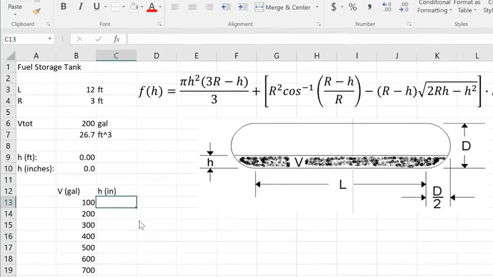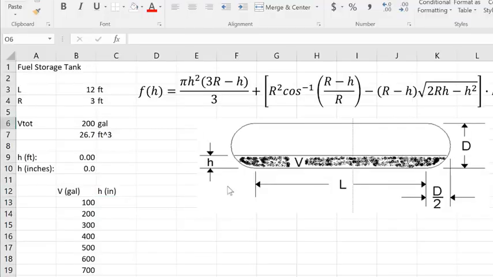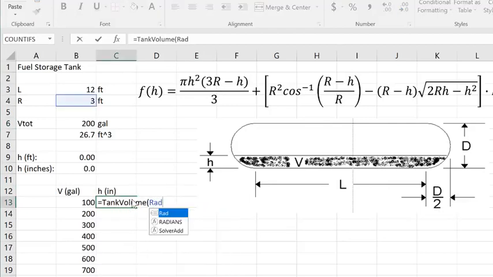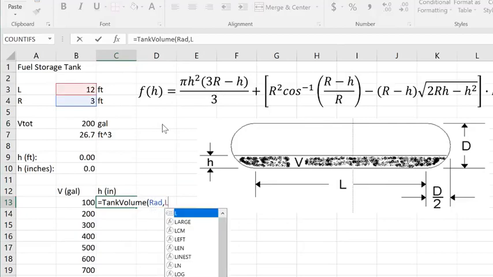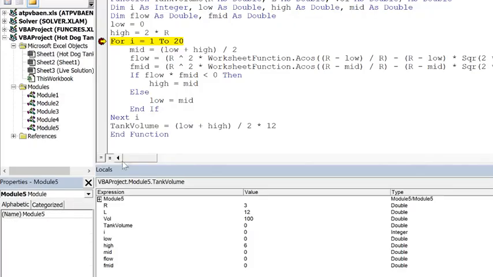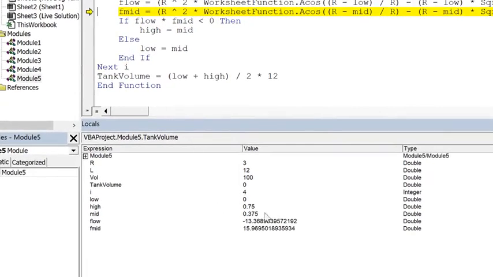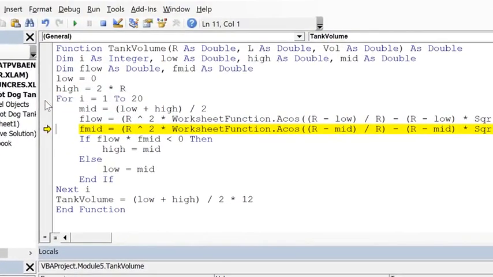So let's go ahead and see if our function works. I'm going to put a breakpoint in my function. I'm going to then type in equals tank volume. We're going to use our radius that we've defined on the spreadsheet, the length of this, and we're going to use the volume in the adjacent cell, which is 100 in this case. I press enter. We go into debug mode. Let's do F8 to step through here. So I'll go through here a couple times. It looks like it's starting to converge on something, or at least it's working. And I'm pretty certain it's working, so I'm going to remove this breakpoint and just continue.